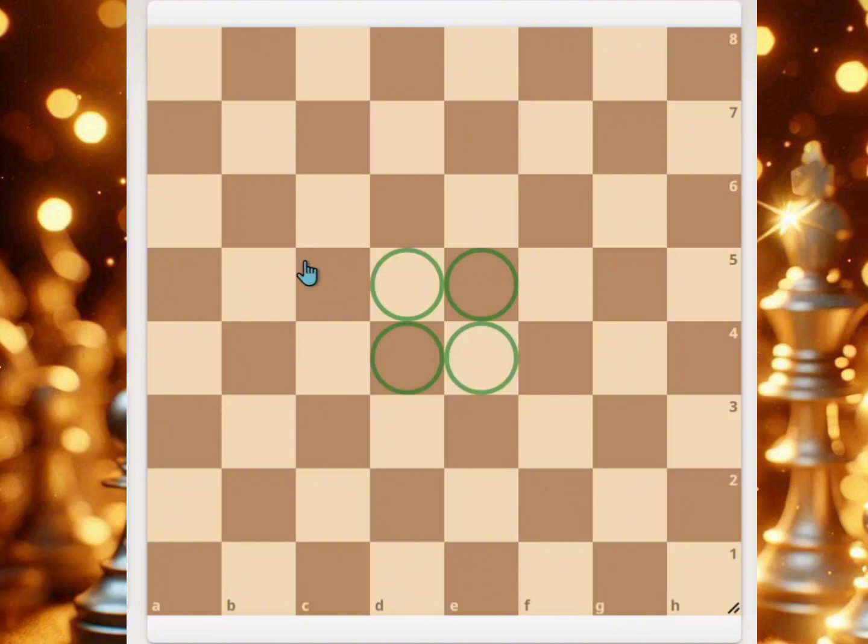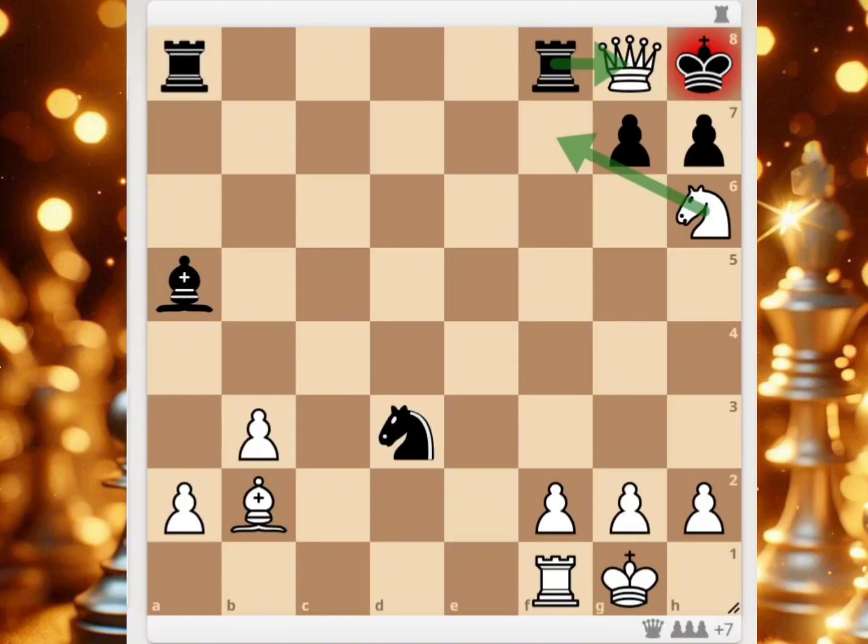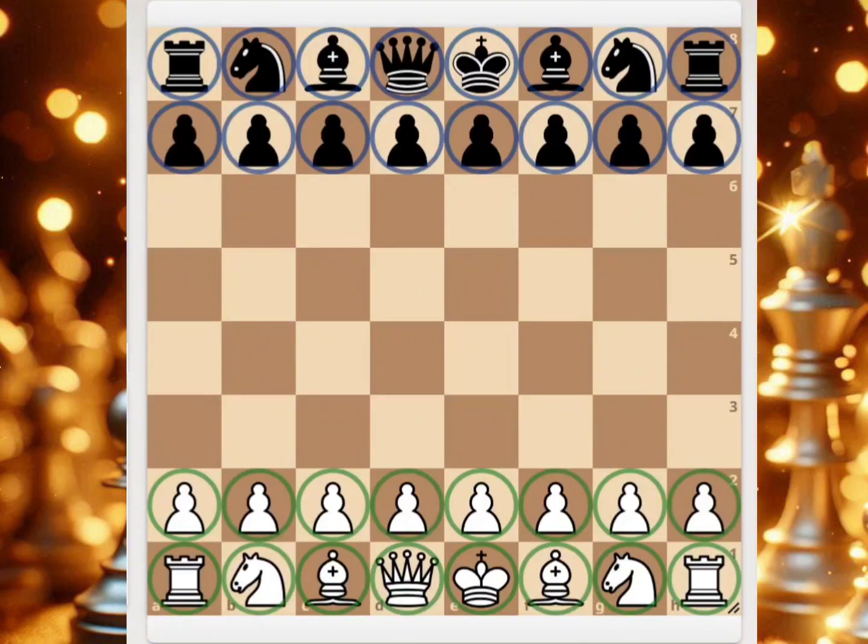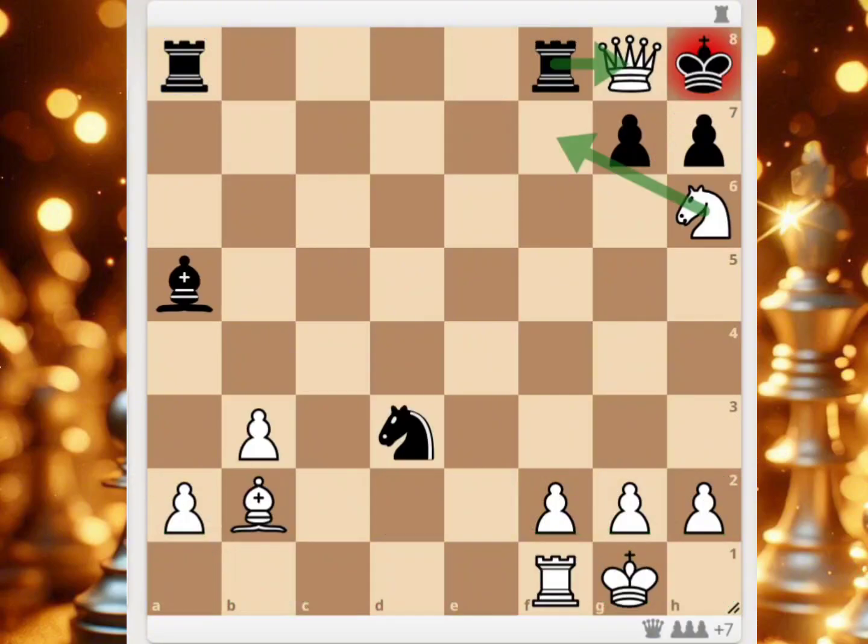In the opening, we have 8 pawns and also 2 rooks, 2 knights, 2 bishops, 1 king and 1 queen, which we'll be discussing in this chapter, starting with the pawns.